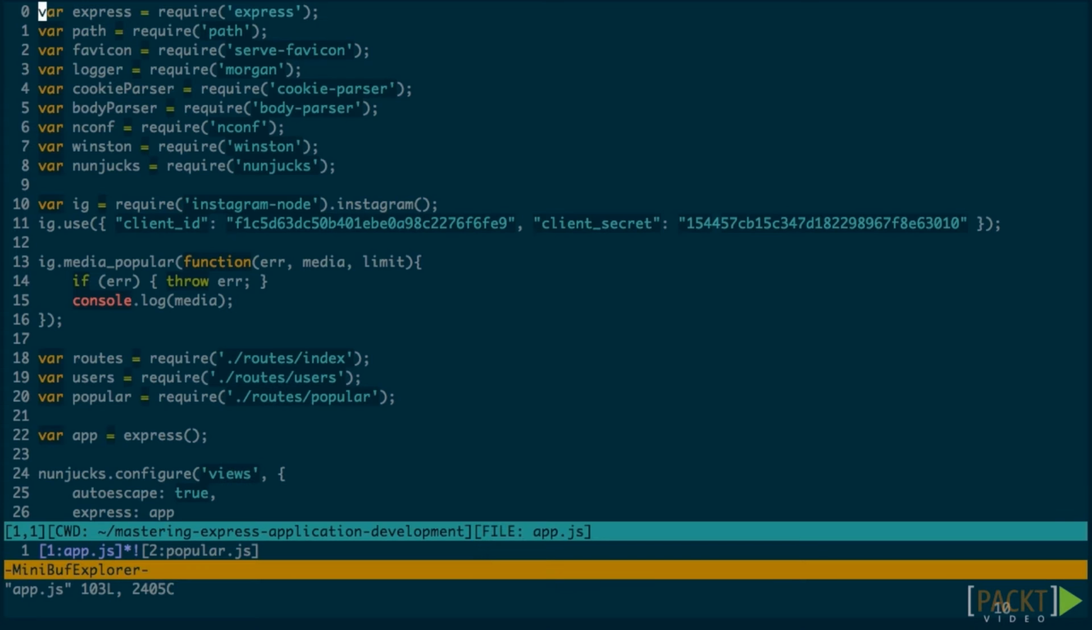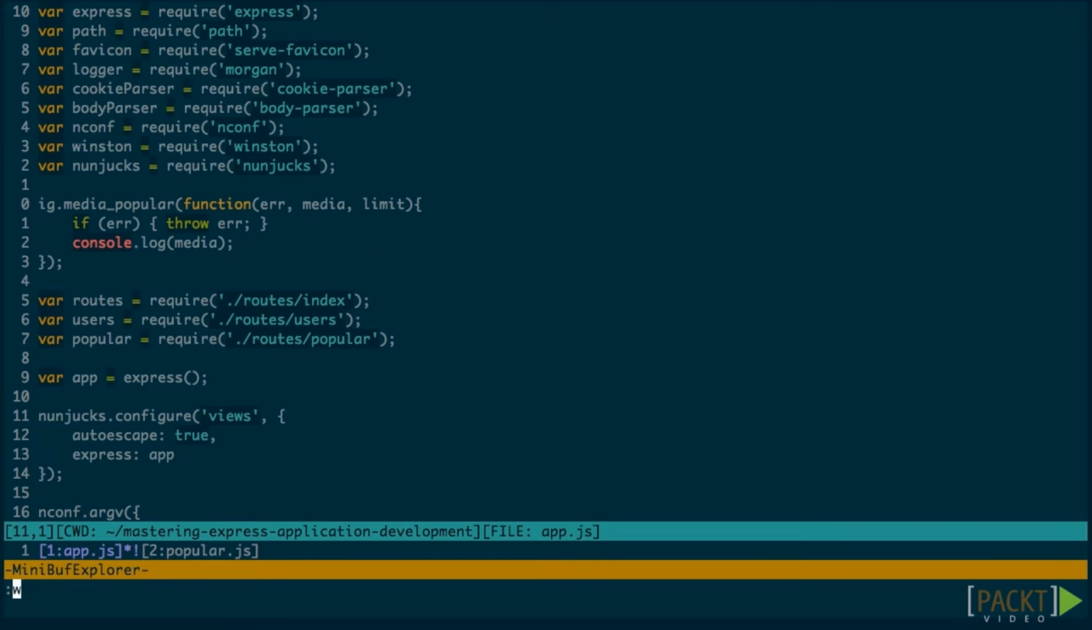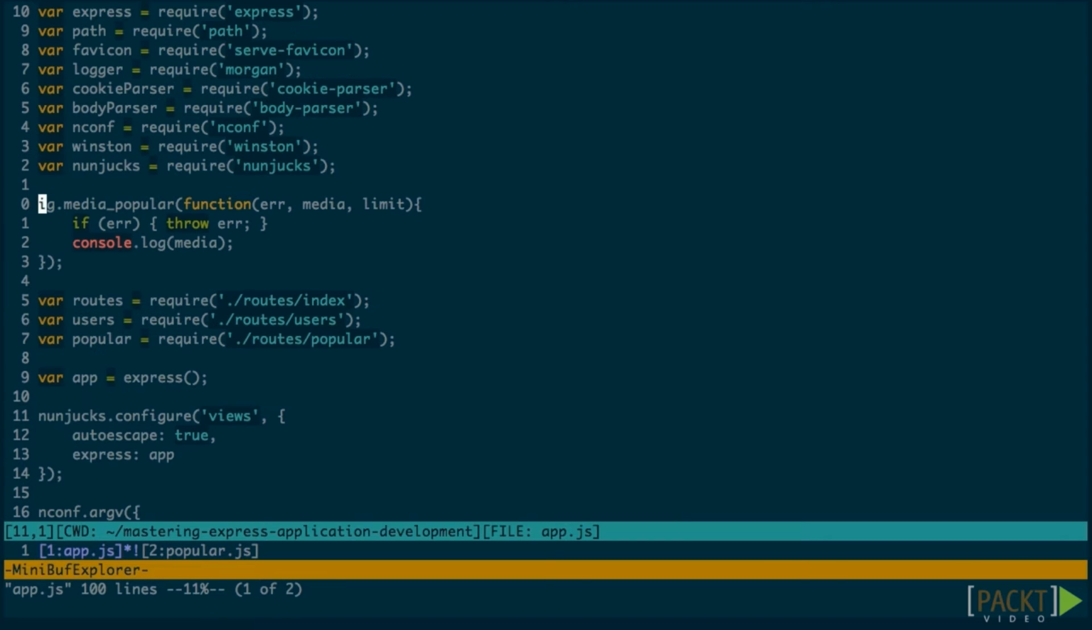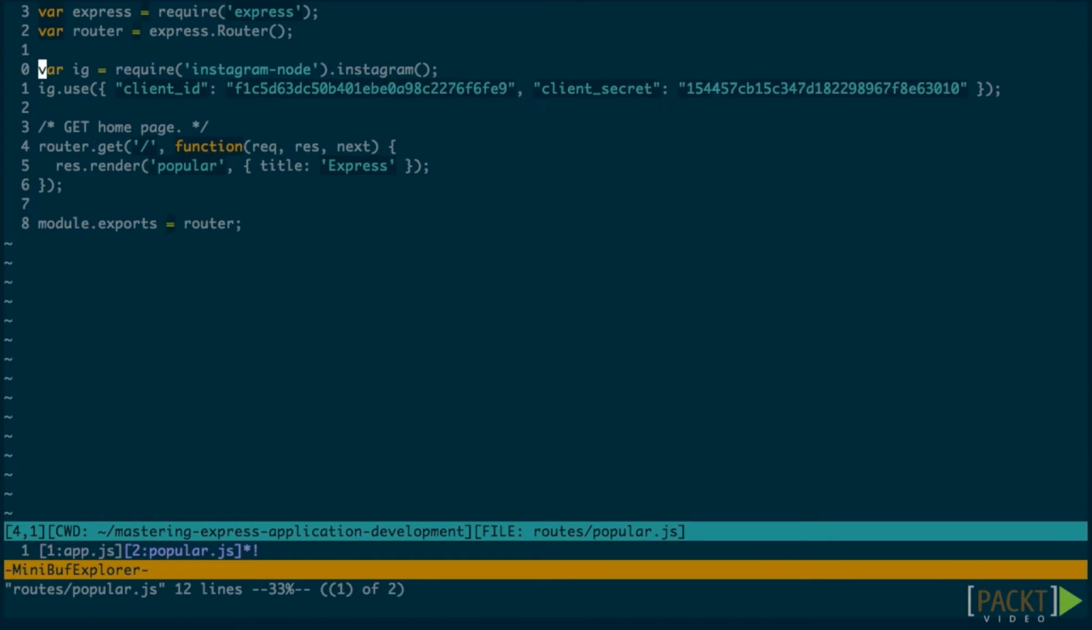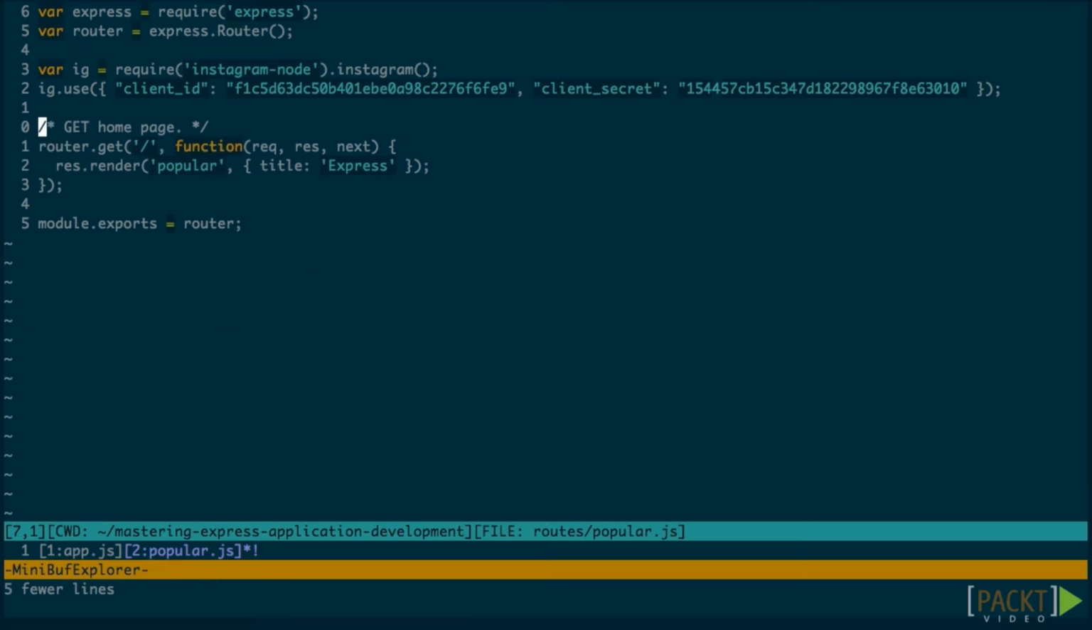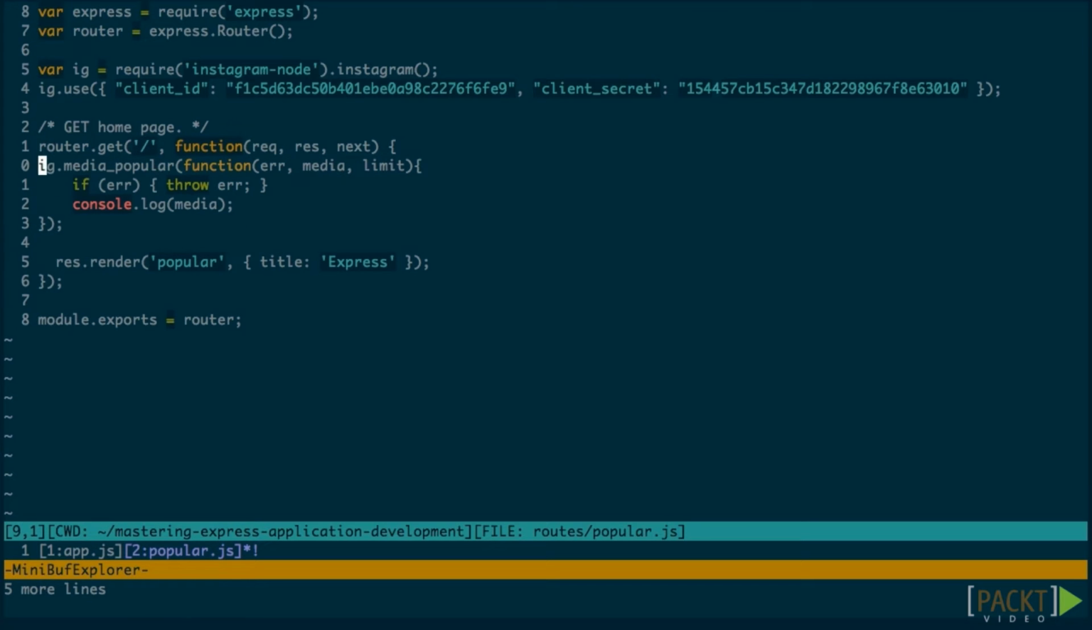We have removed the require Instagram node and IG use and moved them into popular.js. We do the same with the call to media_popular. We don't actually want to call media_popular whenever this route is loaded. We only want to call it whenever someone visits /popular. So let's move it into the handler.